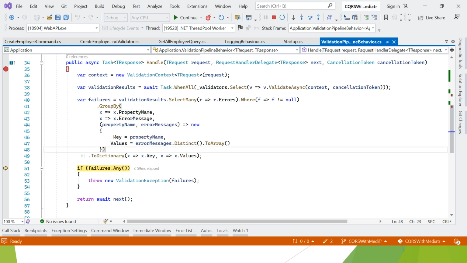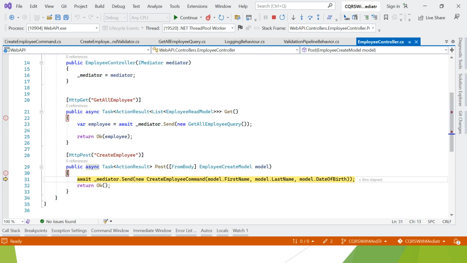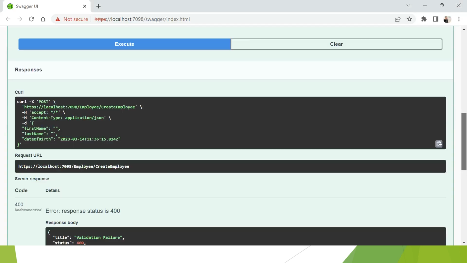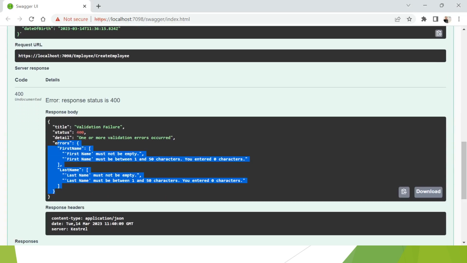Okay. Then I am going to throw the exception here. Right now we are going to throw the validation exception because we get some validation error. If we are not getting any validation error, then we will not throw the validation exception here. Okay. See, I'm going to F5 this code. Here you can see the output.